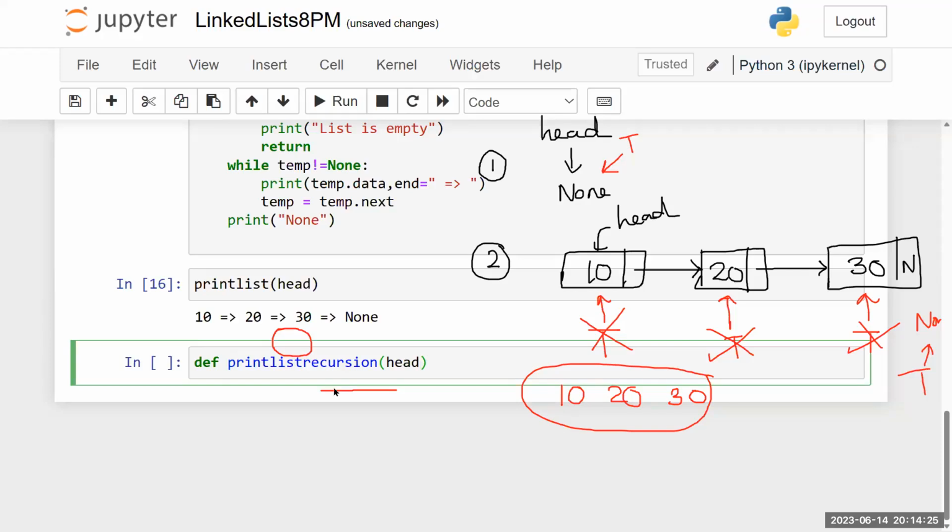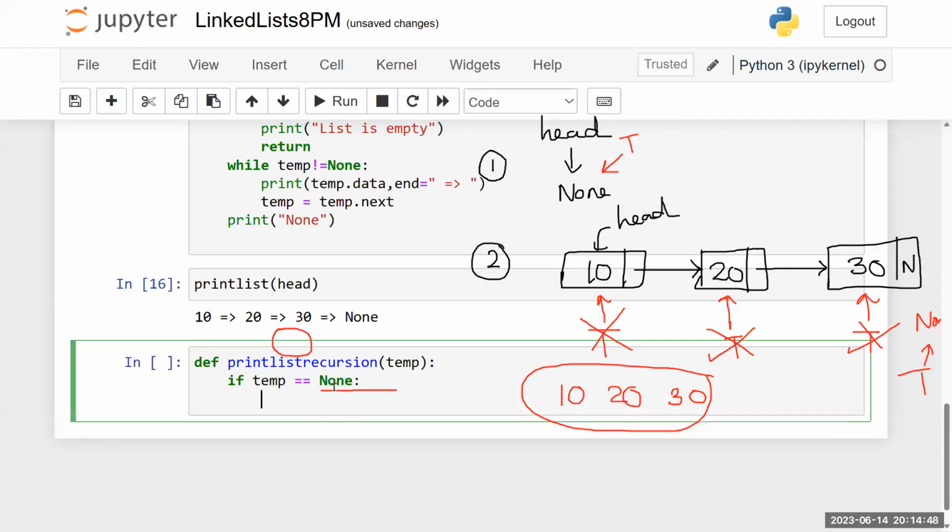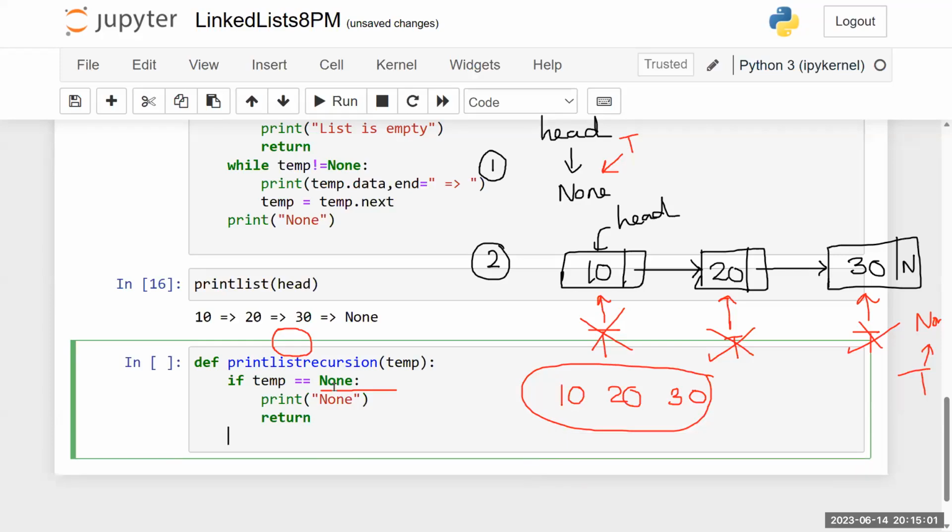If you take head, then it won't be good. So I will do one thing: I will take some temporary node. We have to print the content in the form of recursion. First I will check whether the node you have given is equal to None. If it is equal to None, then what we have to print? In our example, we have seen we are going to print None, and then we return.